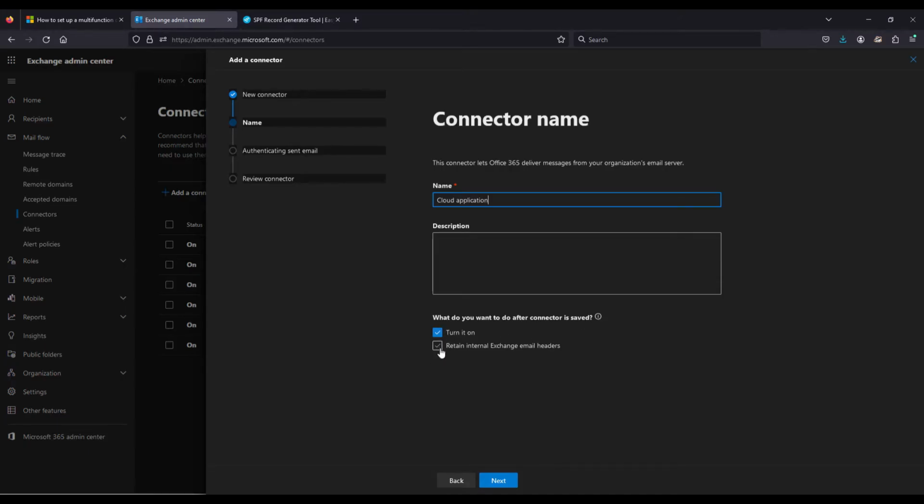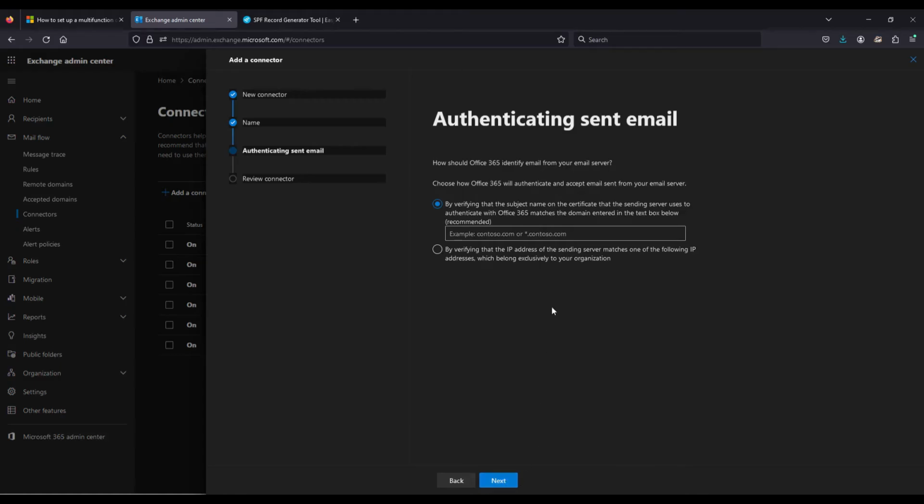I will also usually retain internal Exchange email headers. The more headers you have, the better chance you have of troubleshooting things if something goes wrong. So I will typically retain as much information as I can. I suppose there's a reason why you wouldn't want to retain that if it was a security concern, but I will typically retain it because I don't have anything that needs to be that secure.